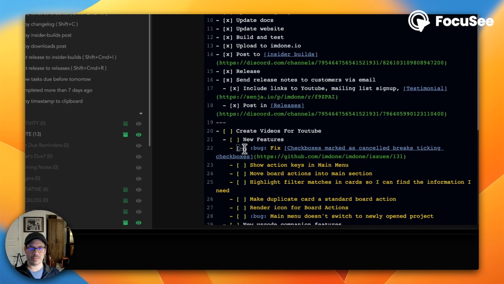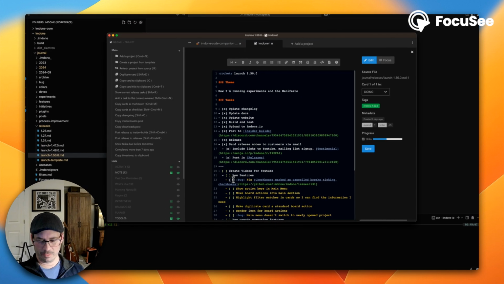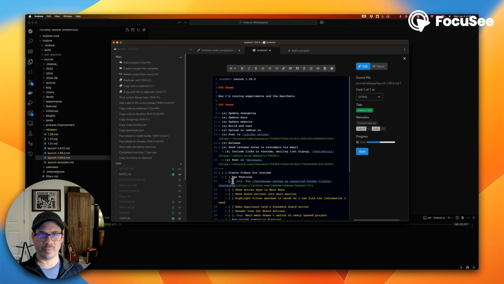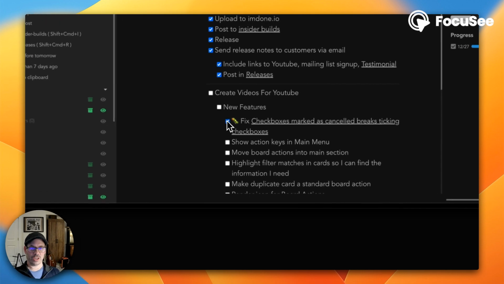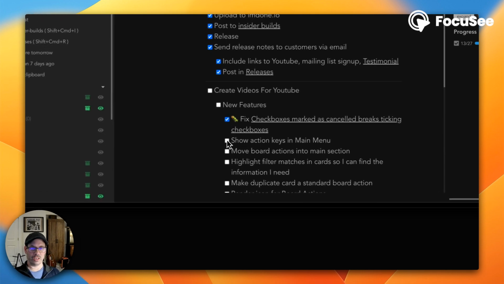Let me get rid of this dash. We'll just check them off as we go. So I'm going to check this one off. We show the action keys.